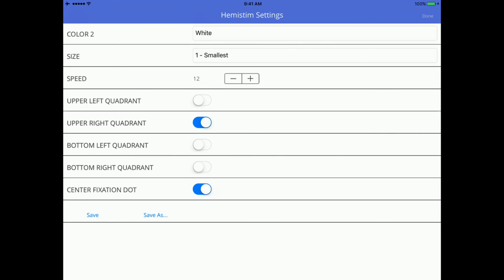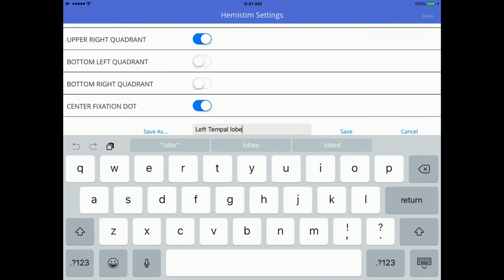And again, the upper right quadrant is selected. The other quadrants are turned off. And I also turned on that center fixation dot. That'll give the patient somewhere to fixate and to look at while they're getting that visual stimulation. You can save these exercises. I already saved it here as left temporal lobe.